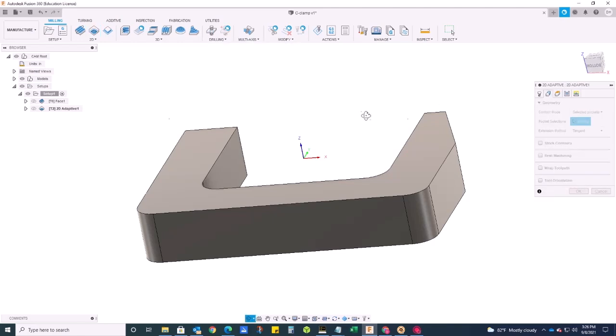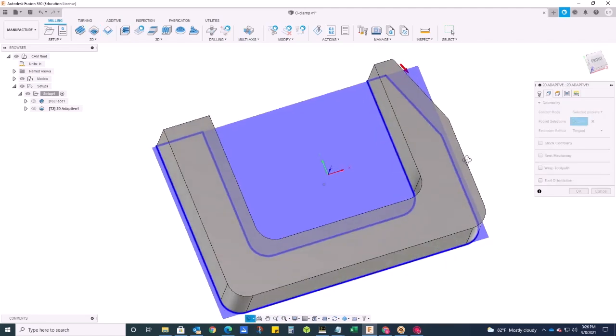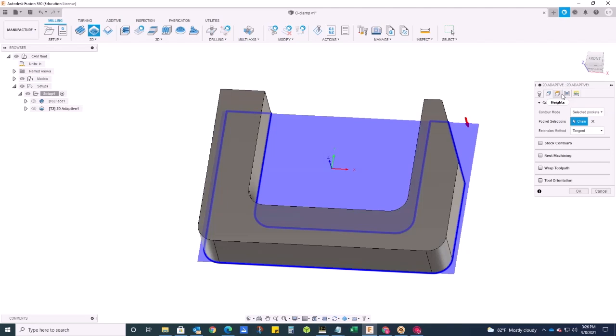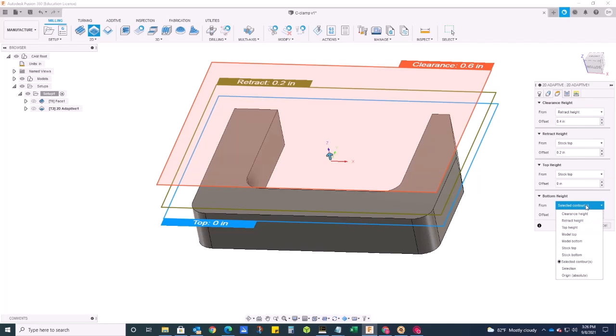My geometry, I want to select my piece right there. And it's going to take a look and see where there's material on my piece to take off. My heights, I want to have it go a little bit past the bottom. So it's going to be from my selected contour. I'm going to go down about an extra 10 thousandths or so. That allows it to cut past where it's going to be, so that when I go to finish this out, I'll have that clean surface on the other side.